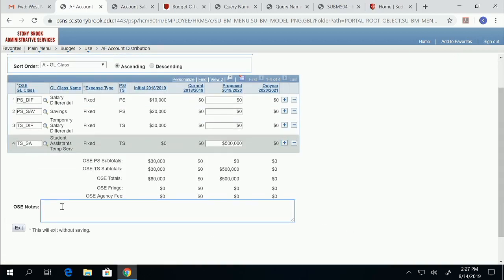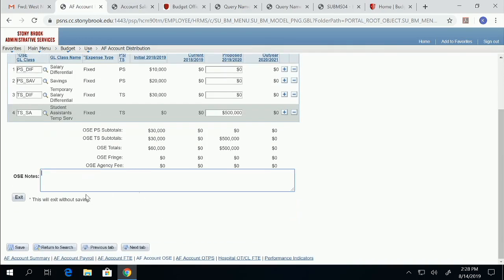There's an OSC notes box here for your convenience if you need to add a comment. And if you scroll down a little bit more, don't forget to save after you make any changes.